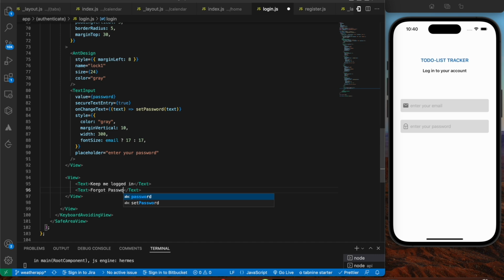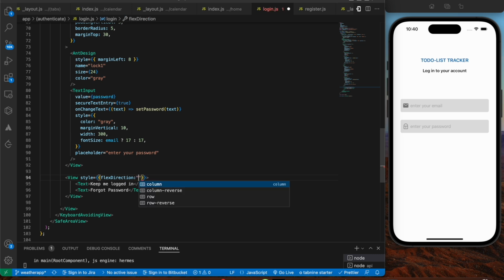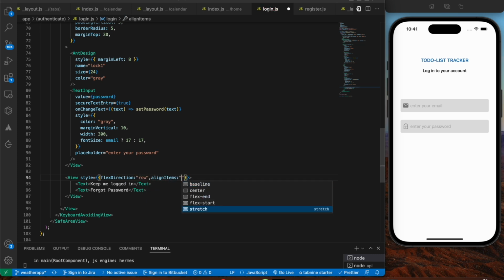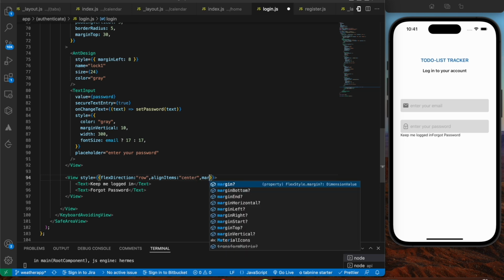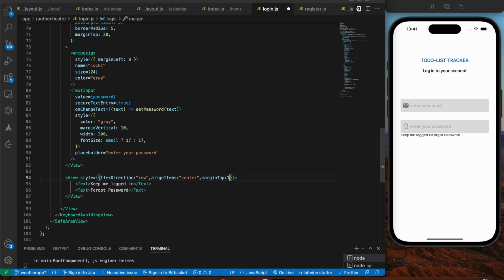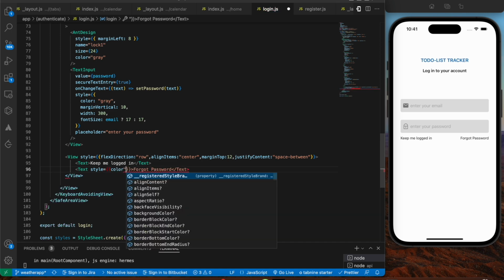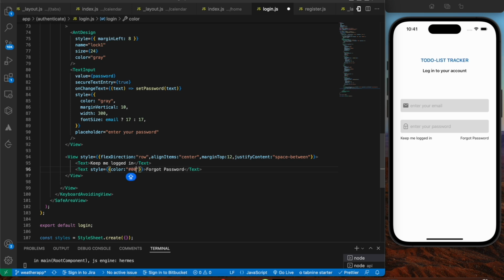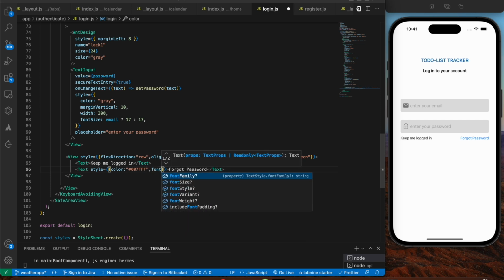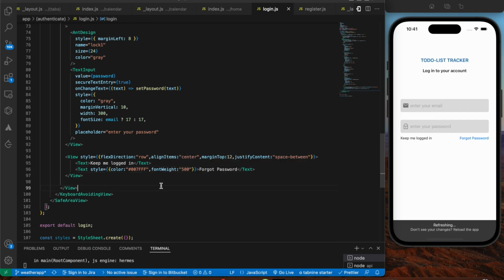So let's give the style for this. So I'm going to say style. So basically I'm going to give it a flex direction of row, align items of center, and we're going to give it a justify content of space between, margin top of 12. Yeah, that's looking good. So now for the second text, we're going to just change the color a bit. I'm going to say style, color is going to be this color code, that is 007FFF. All right, so if you want, you can increase the font weight to be 500, just like this.